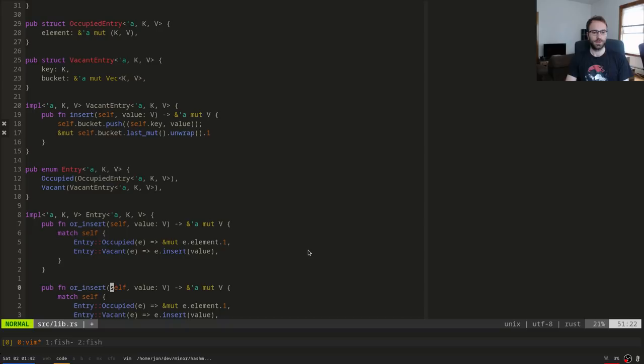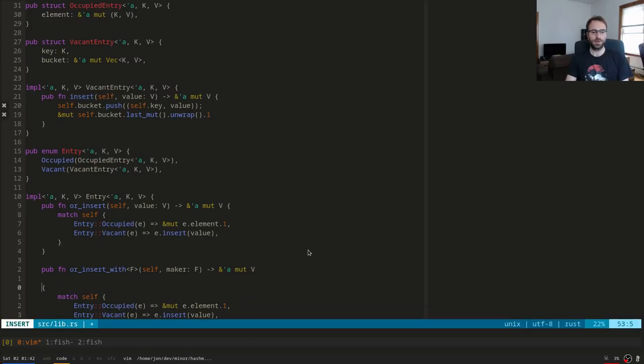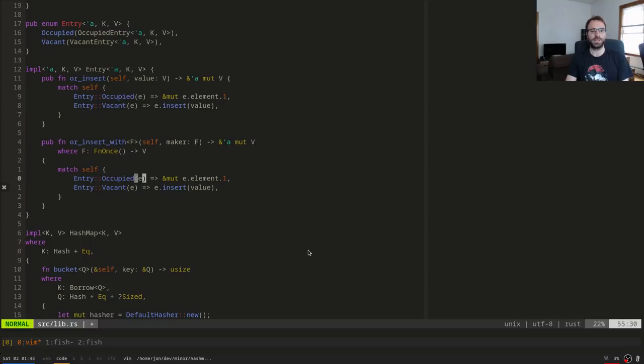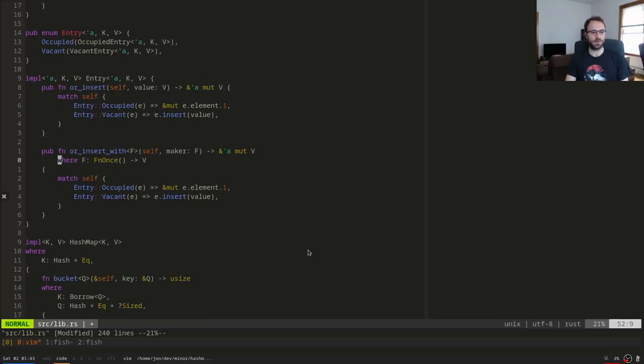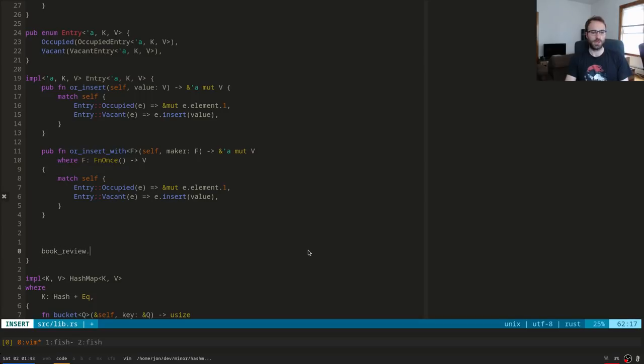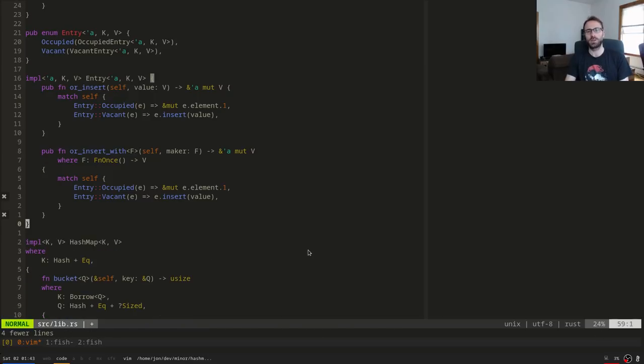or_insert_with is very, very similar, except that it takes an F, like a maker F, where F is an FnOnce that returns a V. The idea here is that imagine you have something that's expensive to create, like a vector that did a bunch of allocation. With the code that we've written so far, if you have book_reviews.entry(foo).or_insert(Vec::new()), then you are always allocating a new vector, regardless of whether or not foo exists. Whereas with or_insert_with, you would not call Vec::new yourself, but Vec::new would be called for you if foo does not exist. So you avoid doing the work of constructing the item unless you need it. And so that's what this would do. This would here be maker.